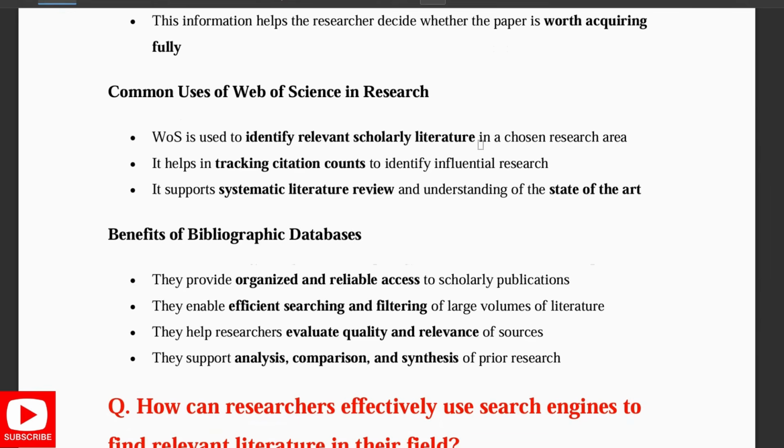Next comes: what is the benefit of this bibliographic database? One thing, it provides organized and reliable access to the scholarly publications. It is easy to access. Efficient searching and filtering. Through the filtering techniques, you can get what is actually required for you. Then it also helps the researchers evaluate the quality and relevance of sources. So based on that, you can get it.